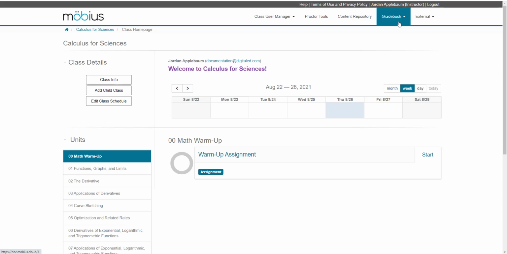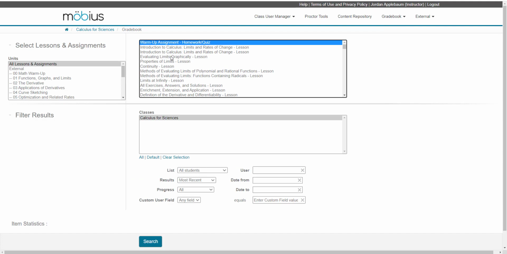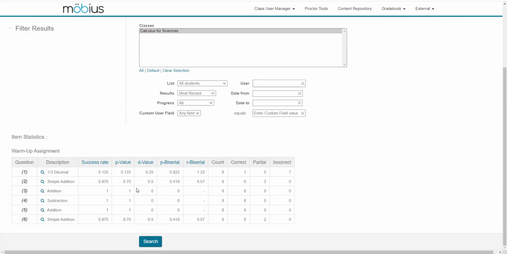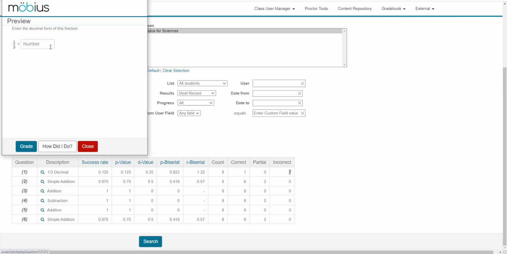I'm going to start by using the gradebook menu and going to Item Statistics. I'm going to select the assignment in question, which is the warm-up assignment. I'll click Search, and I can then view the item statistics for all of the content contained within this assignment. Something that jumps out at me here is question 1. I'm not really a fan of these values, and I can see that a lot of students got this question wrong. I can't remember what this question was, so I'll click on the preview. All it was, was a simple question: enter the decimal form of 1/3. So it's interesting that a lot of students are getting this incorrect.